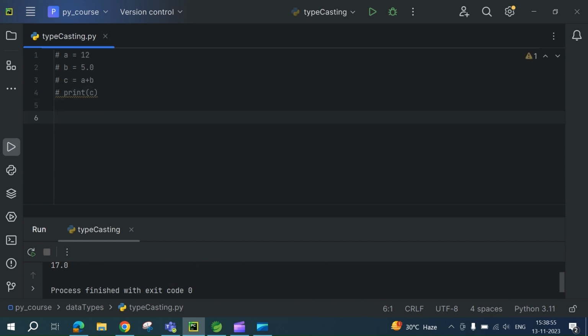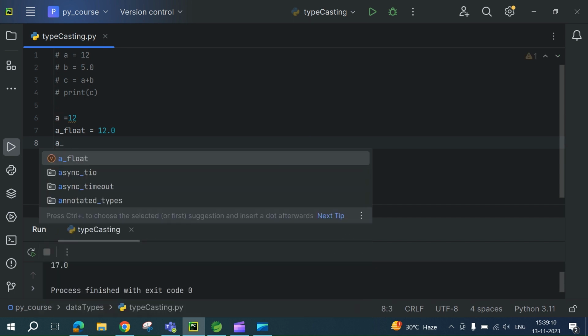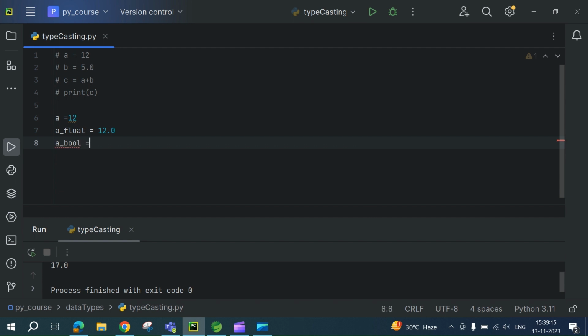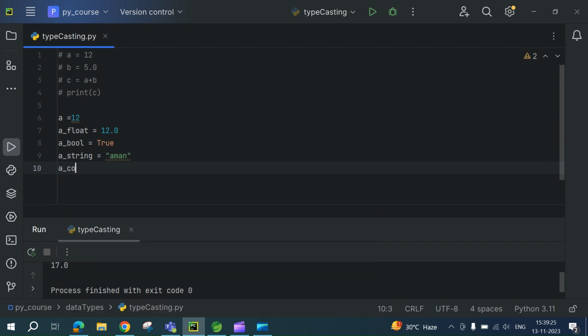Let's define some data types: a equal to 12, and I will define a float, equal to 12.0. Then a bool equal to True. Now I'll take a string data type. Finally, I will take a complex data type, a plus 5j.